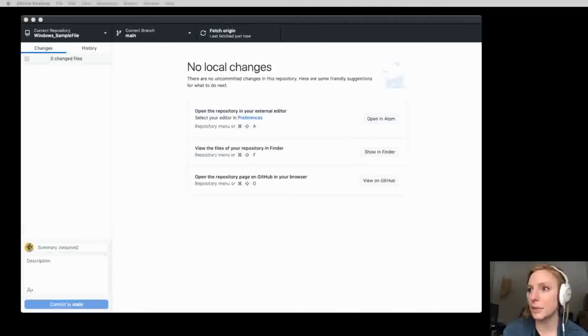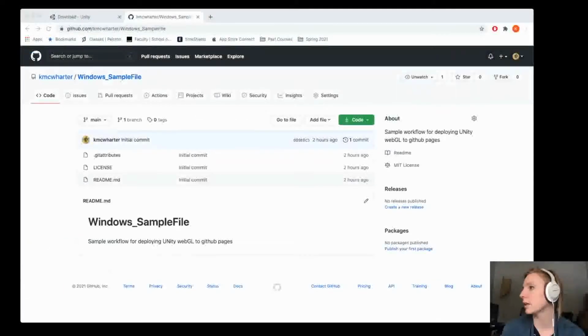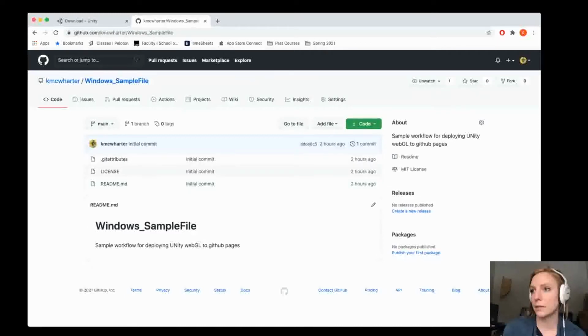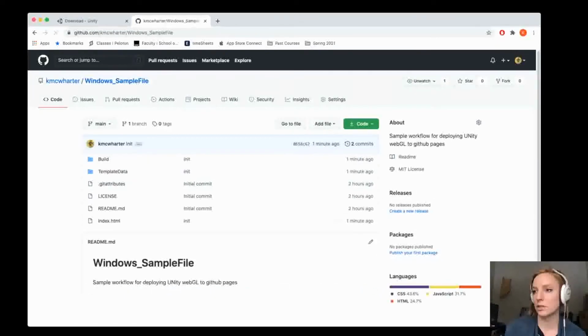And now that it's uploaded, I see that there are 0 changed files on the left, which means that the files in my local folder on my computer are exactly the same. They mirror the files that are located in the online version of my folder on my GitHub account. So if I move back to the browser and take a look at my Windows sample file, I might need to refresh my page. I can see that I now have all of those files located in this repository.